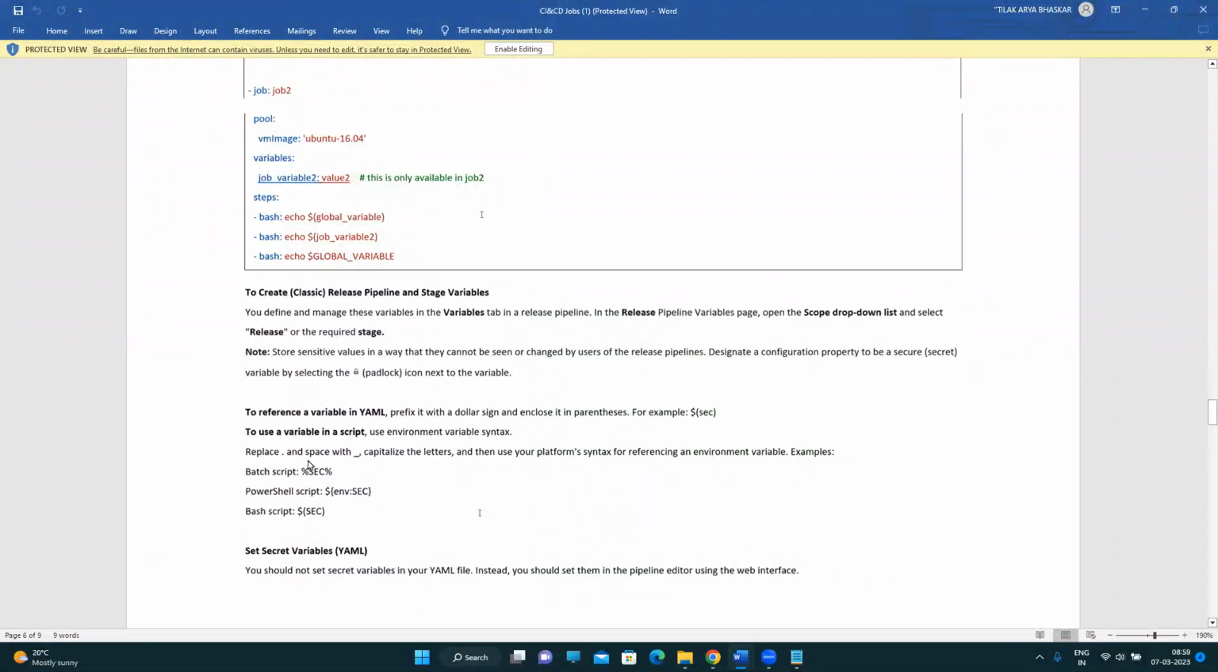See, this is important. So how to use your variables based on your programming language. In case it is a batch script, use a percentage followed by the value, whatever it is, and end with the percentage. In case it is PowerShell, use it like this: dollar within the brackets, environment, whatever it is. If it is bash, use it like this, right? Is it clear? Any doubts in this? How to use?